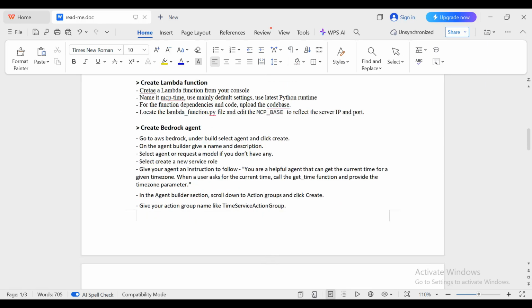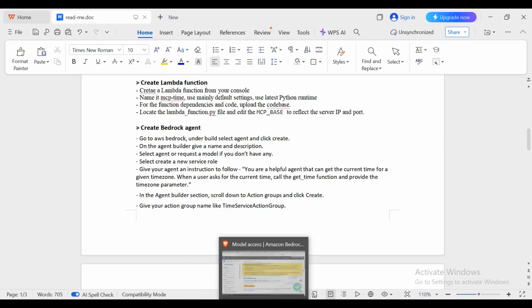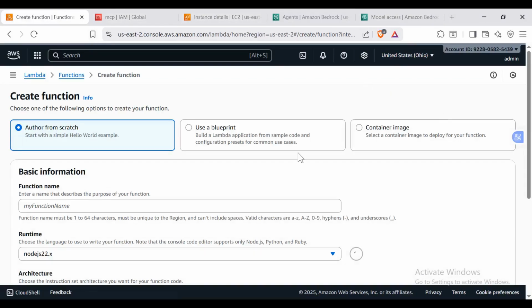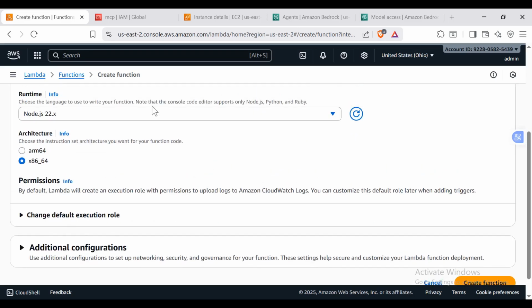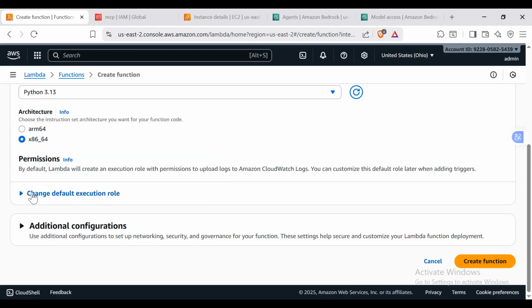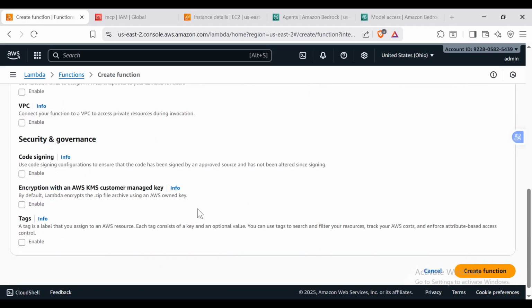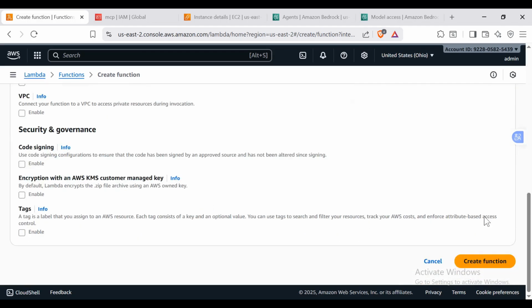Okay, so I think those were clear. What we have to do is go back to your console and create a Lambda function. Create one over here. So you said we should use MCP time. We are using the latest Python environment. We handle the role later on, so let's just stick with this for now. We don't need any of these things, so let's create it.